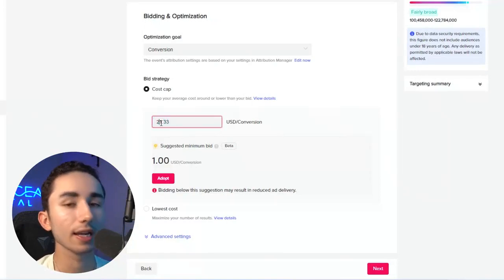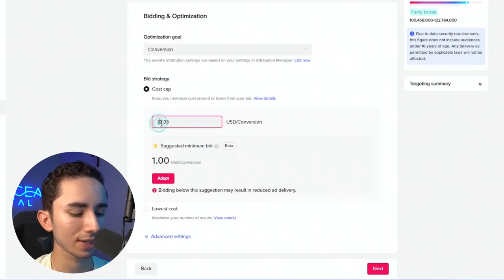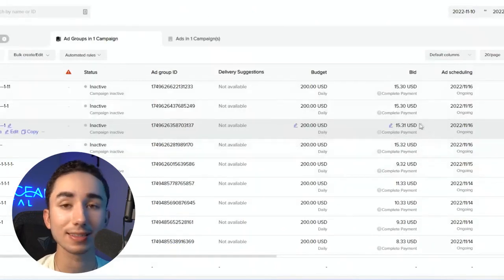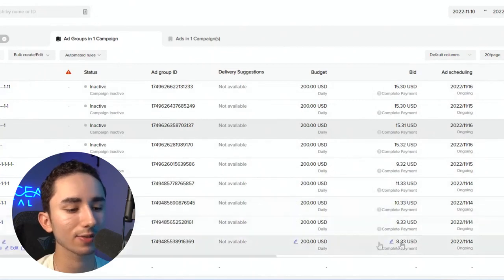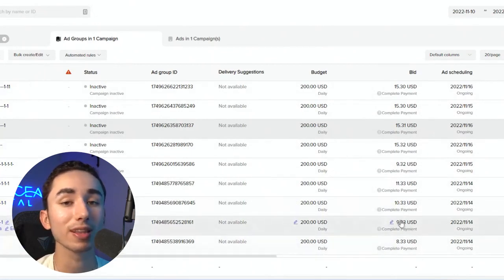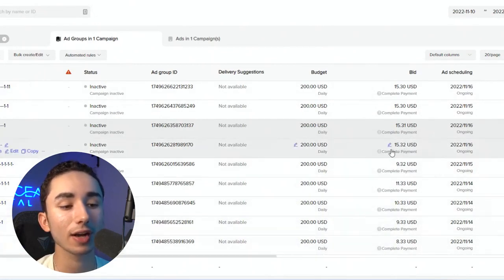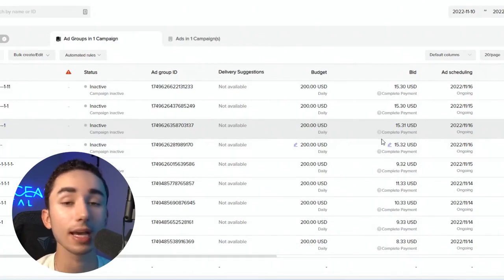and then the next one we would do 21, then another one at 22, then 23. Then you might do some that are lower. You might do $19. You might do $18. And that's pretty much exactly what I did in this campaign right here. You can see I did $11.33, $10.33, $9.33, $8.33. Again, I was playing around with a lot of different bids, and then eventually I figured out, oh, $15 is what was working the best, and that was still below my break-even purchase price. So I was like, yeah, I'm cool with that.